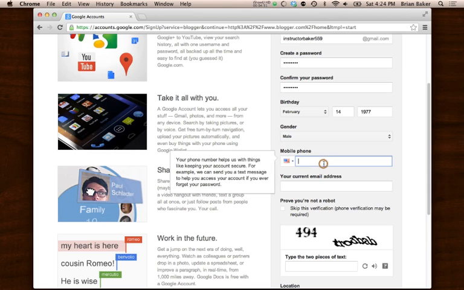Mobile phone. It's going to ask for your phone number so that they can send you a text message if you lose your account or something like that. If you're not familiar with Google and you don't trust the company, then you may feel uncomfortable doing that. And so I'm going to skip it, just because I imagine a number of you will as well.